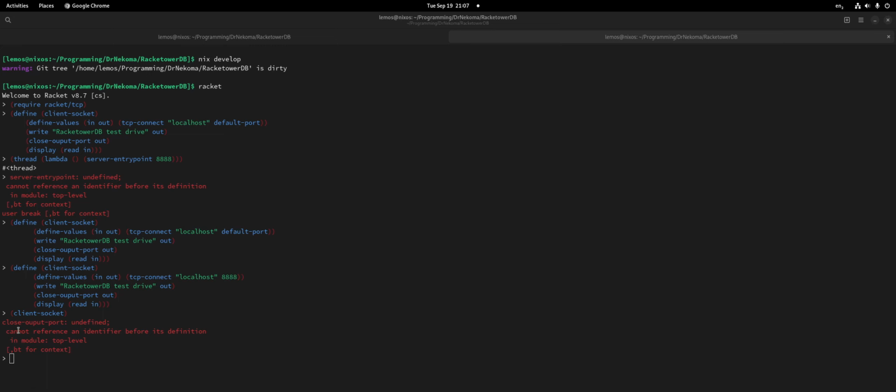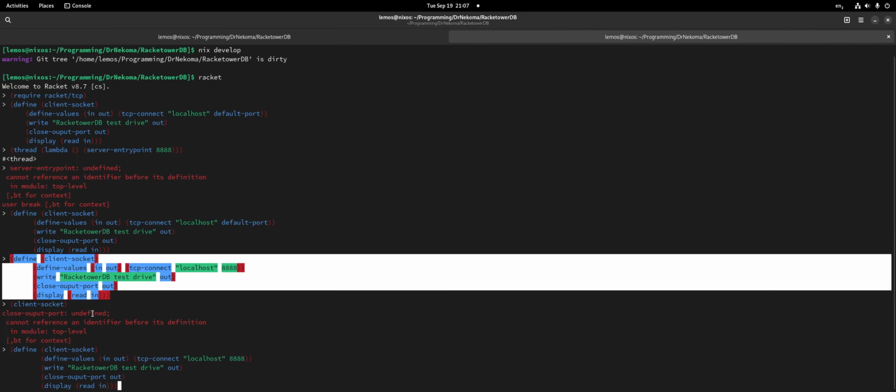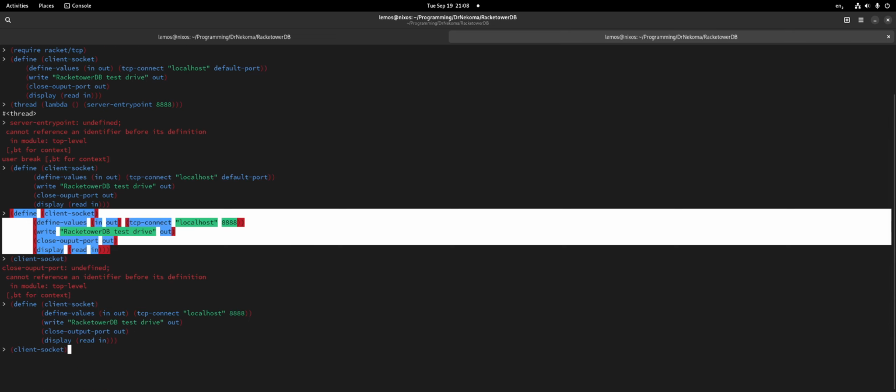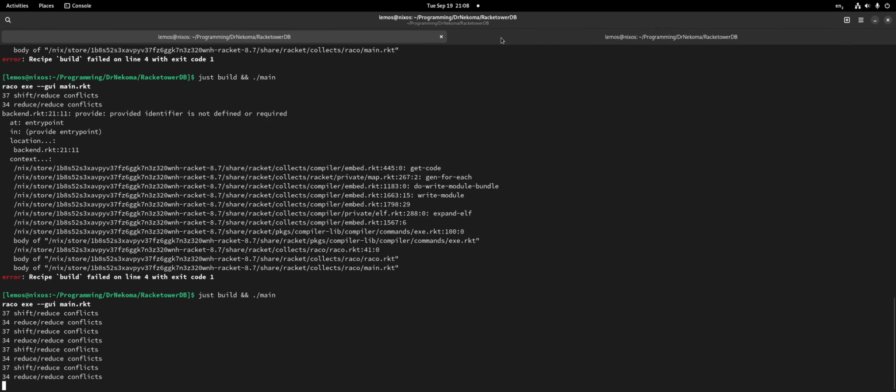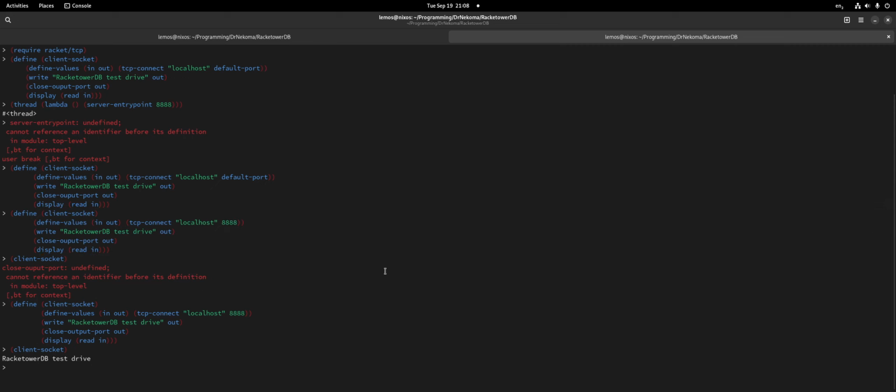Cannot reference an identifier before its definition. What do you mean? Oh, oh, there's a typo there. That's why. Of course. So it's close output port. Yep, it worked. It worked.